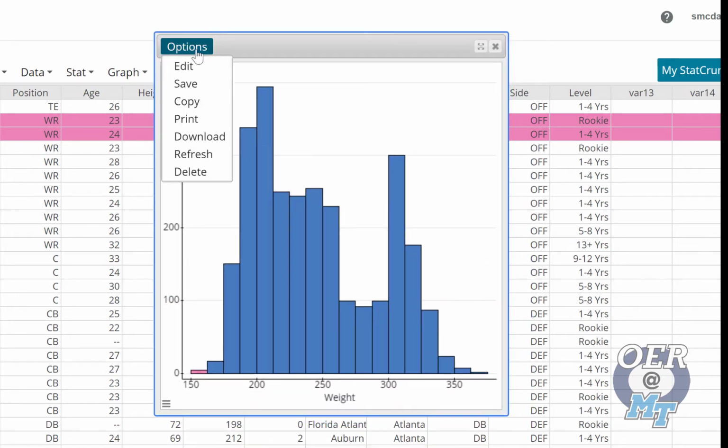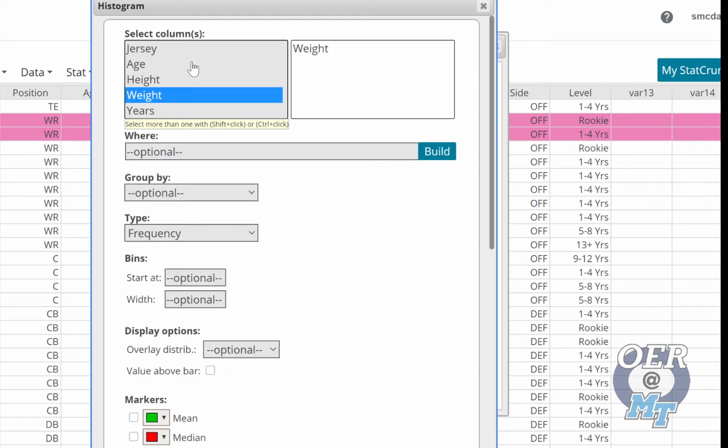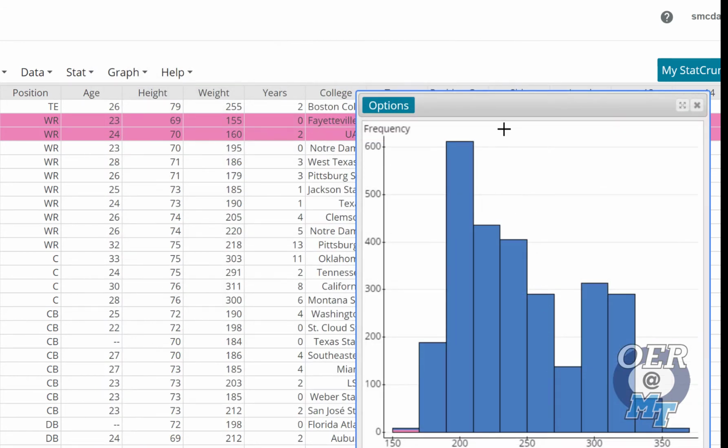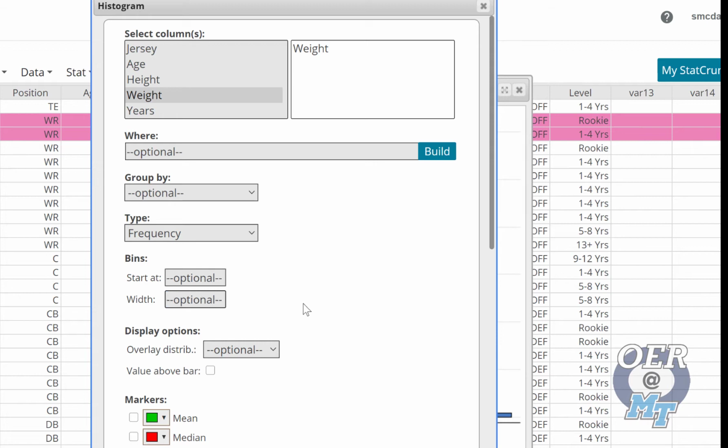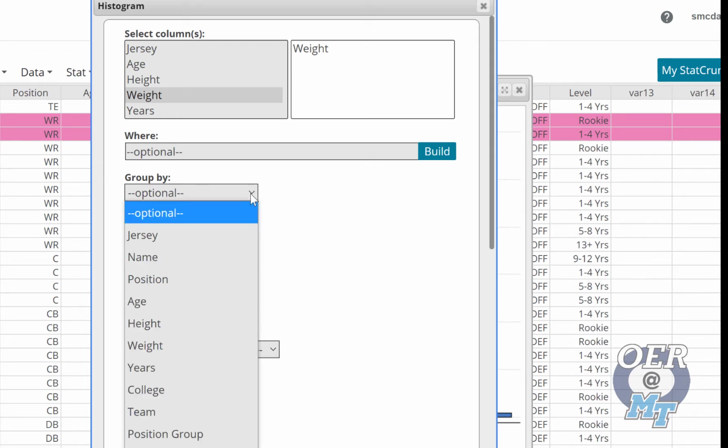Let's go back to Options and select Edit. I can also, if I have a particular bin width I wanted to start at, if I wanted the bin width, for instance, to be 20, I can press Compute, and that will change the width of each of the bins. Just change that back.